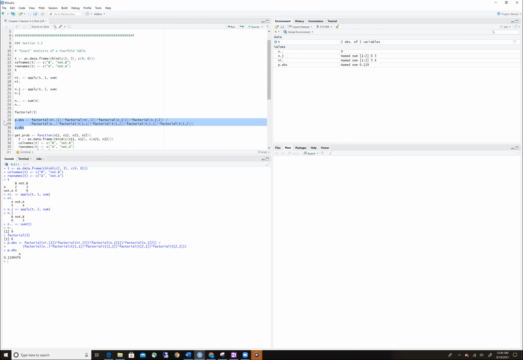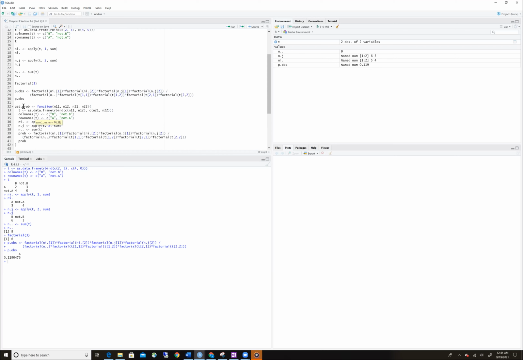All right, that's a lot of individual work. So what I wanted to do is create a function of my own that would output this p.observed. I can define get.prob, which I made up that name, as a function. The function has inputs, and I can define whichever inputs I would like. Then I'm going to have a curly bracket at the beginning and a curly bracket at the end. So I'm giving it inputs as each of the individual cells of a 2x2 table: N11, N12, N21, and N22.